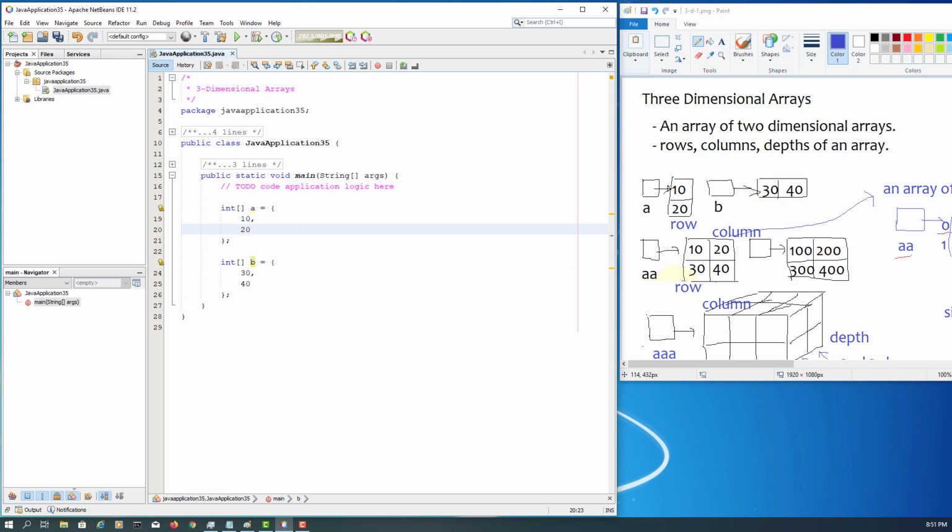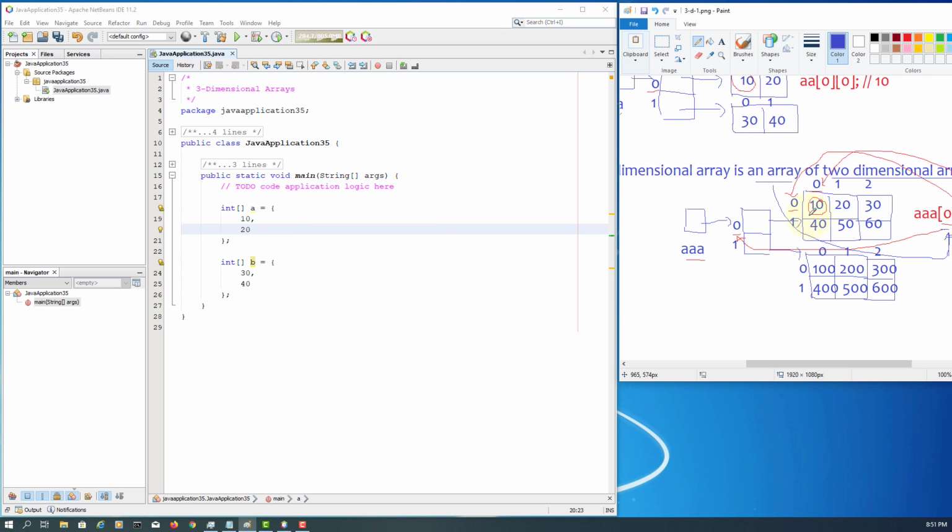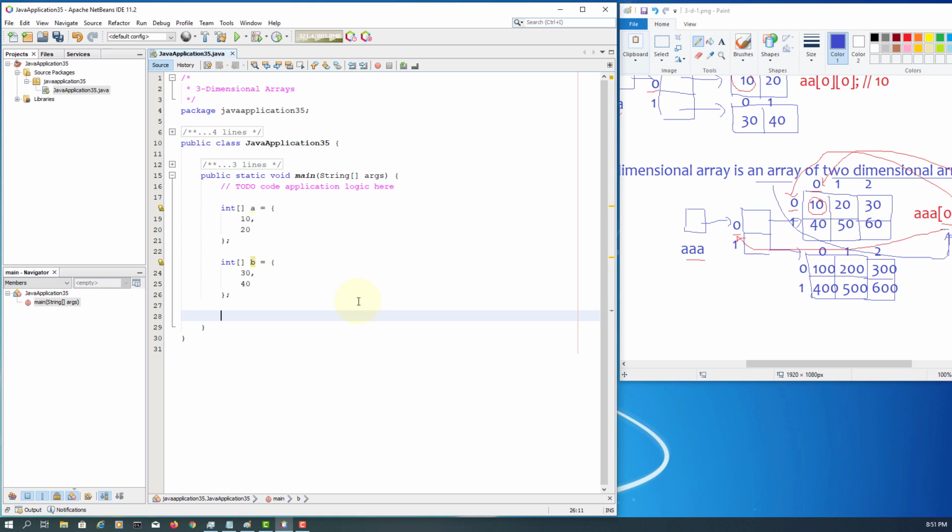Because we use the term array of single dimensional arrays for 2-dimensional arrays, you should be familiar with a single dimensional array in the horizontal way. But the main idea here is the two-dimensional array.